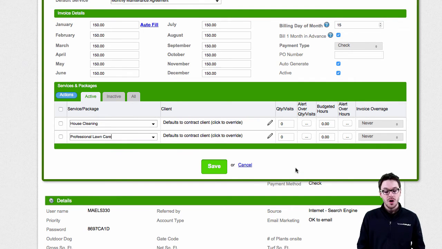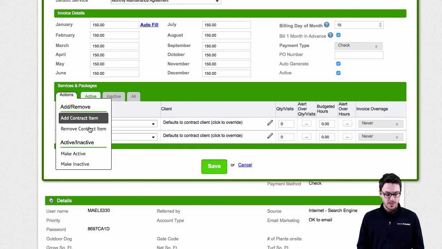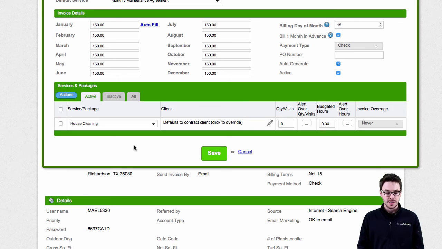You can also optionally choose to only include a certain number of visits in this contract. So for example, let's remove one of these services. We'll remove the professional lawn care service. Let's say that this contract was for a house cleaning company and the contracted amount only covered one clean per week. Anything that we do over that, if we get called out to the property for any reason to do another clean, we want to make sure we bill accordingly for that. So we'll plug in 52 into our visits.